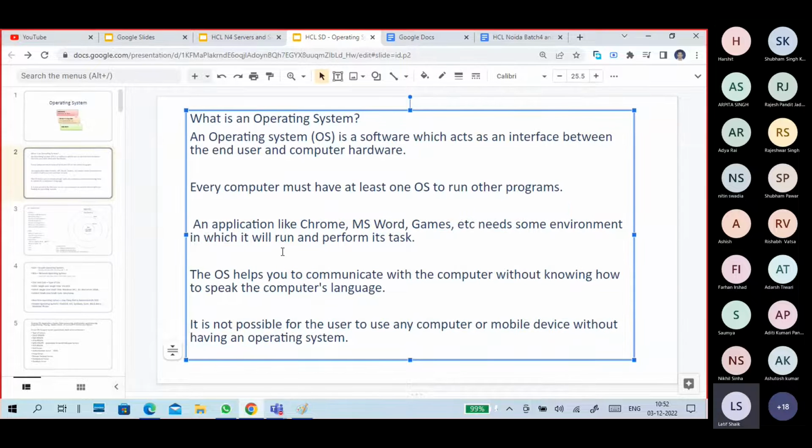Okay. So these are the basics of operating system. Guys, you may get a question, for example, what is an operating system? Every computer must have at least one operating system to run other programs.